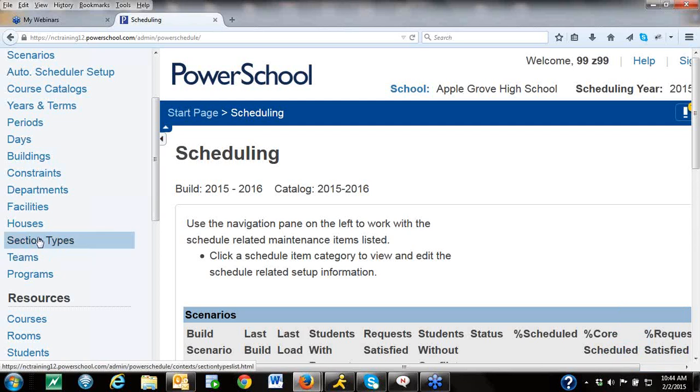Section types. There are four places that section types have to be connected. Section types have to be connected to the course, to the student, to the teacher, and the section itself. So once it's built, you have to connect it to that section.